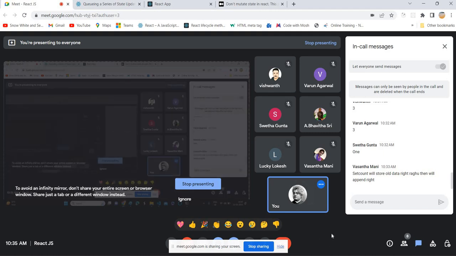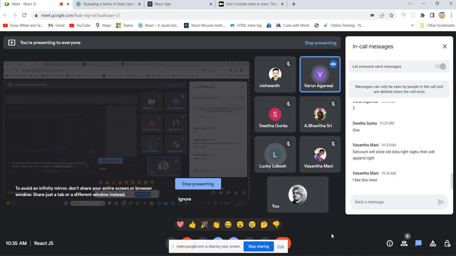Do you like this twist or do you hate React? I like it, sir. Varun, tell me, what is your opinion on React now? Yeah, I like it. Normally it will irritate us, right? Before I felt it was tough, but now it is feeling easy.